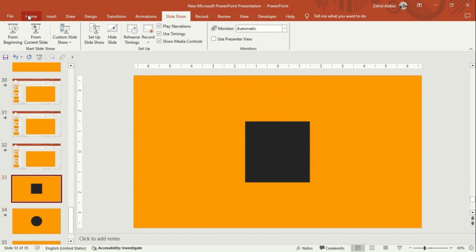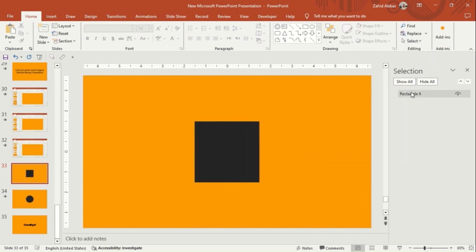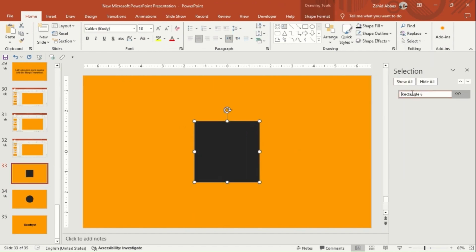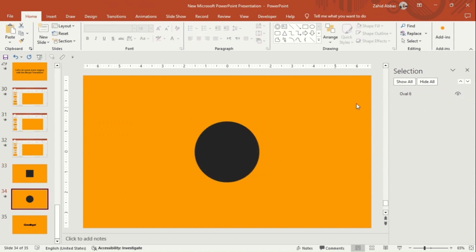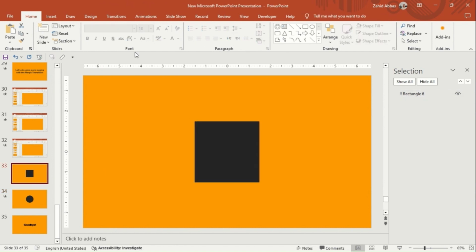This time it requires a special technique. We have to use the same name for both shapes starting with double exclamation mark. We can do this by going in the selection pane. Let's play the slideshow now.